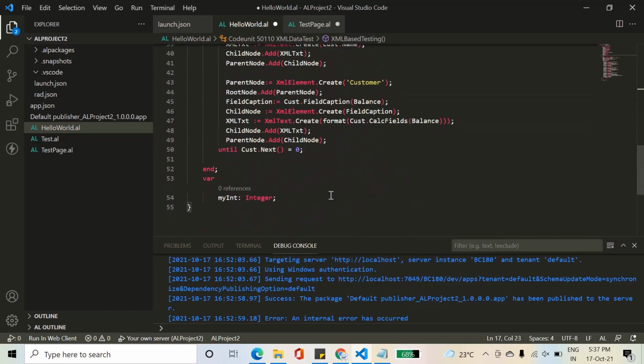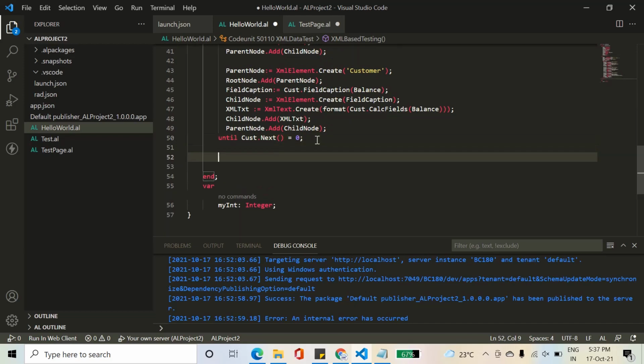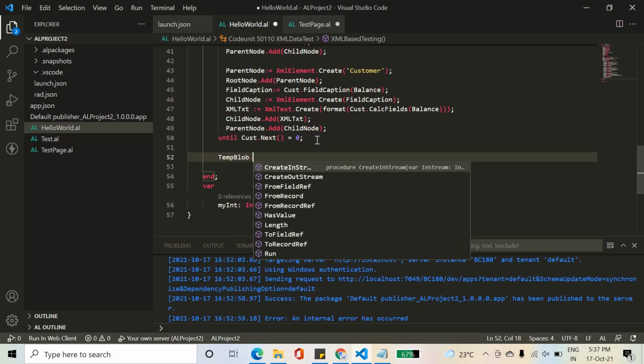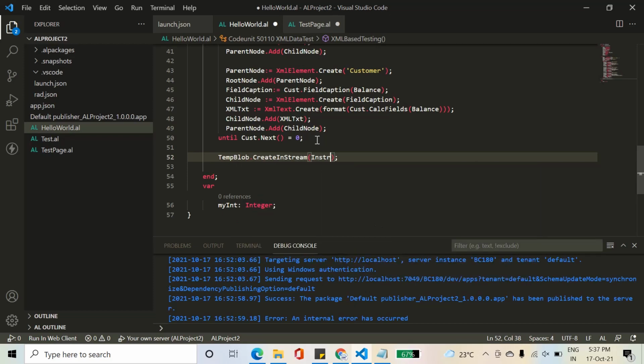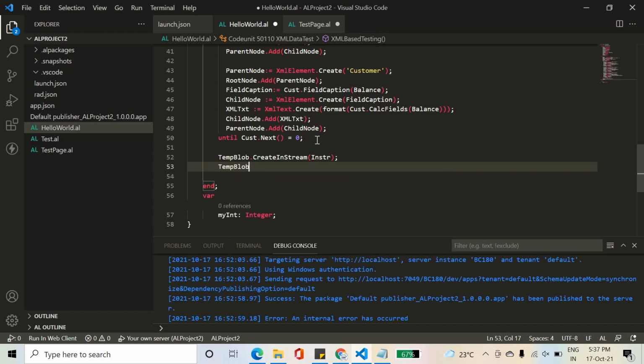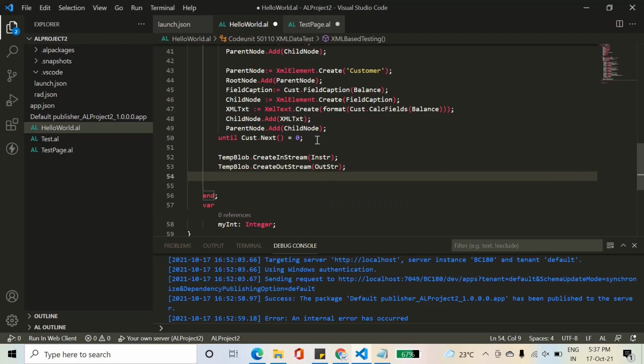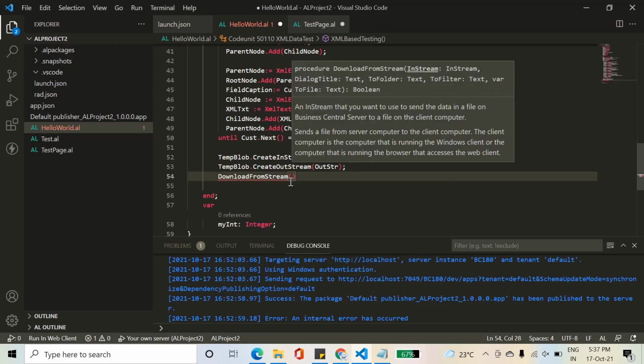Okay, so after the repeat until, the first thing is that let's create the in-stream, let's create the outstream. All right, now we know that we have one function available called download from stream, and it takes the following parameters: in stream, dialog title text, which is of text type, then to folder, to filter, and another data type which is of text type.